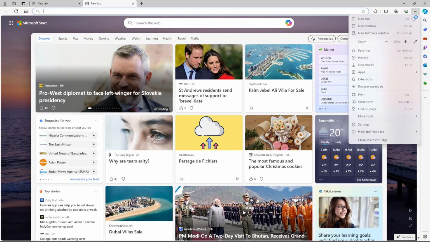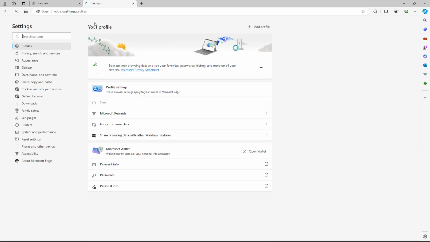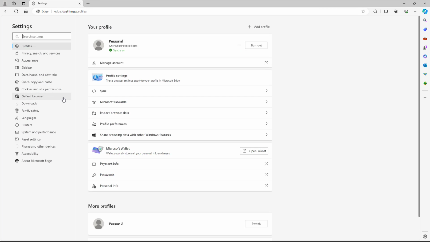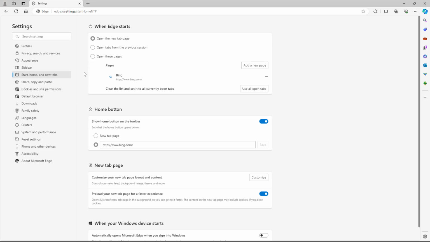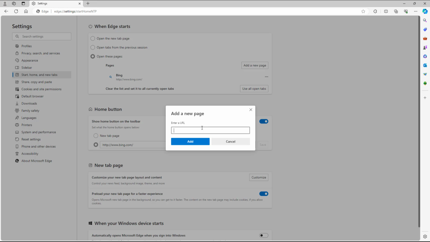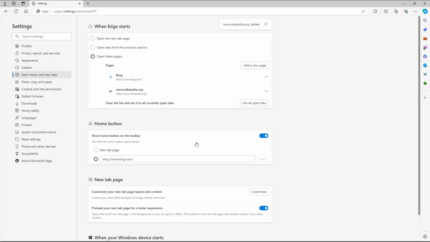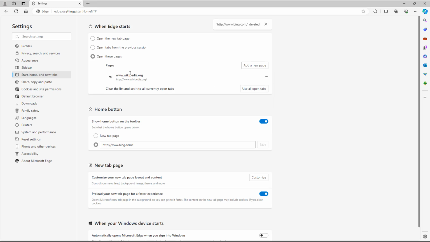Let me go onto the settings right here and close this out, and I'm going to go onto start, home and new tabs and open one of these pages right here. Once I go over here, I can also add a new page. Let's say, for example, www.wikipedia.org right here, and click on add. And now I'm going to delete this one right here. And now it opens this page as I start Microsoft Edge.